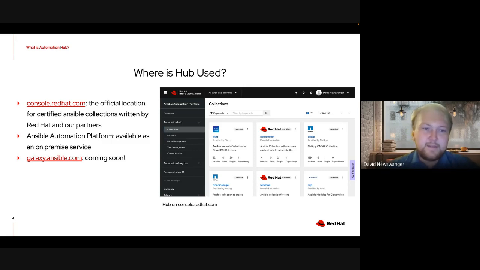And then the third place, which is coming soon, and I'll talk a little bit about this later, is galaxy.ansible.com, which is currently running an older version of Galaxy, but we're working on updating that to use the Automation Hub code base.